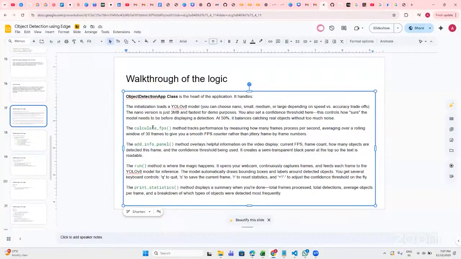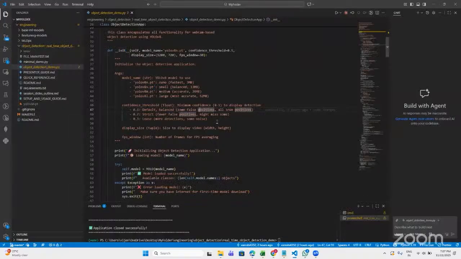Now, the calculate FPS method tracks performance by measuring how many frames per second, averaging over a rolling window of 30 frames to give you a smooth FPS counter rather than jittery frame-by-frame numbers. FPS is frames per second, right? Every video that you see consists of multiple frames per second, which are played in sequence. That's how you see the moving effect, correct?